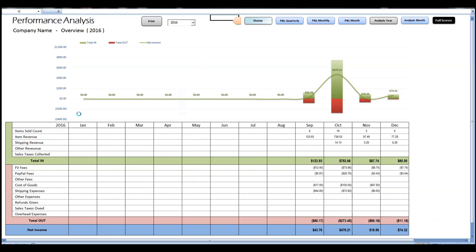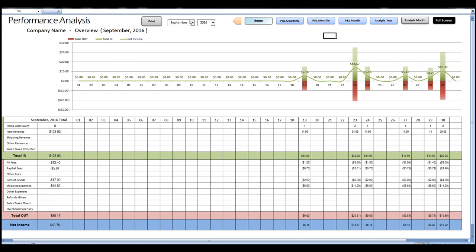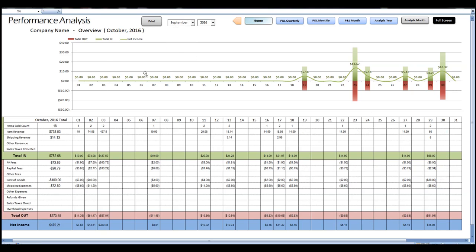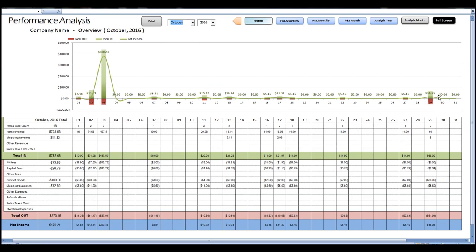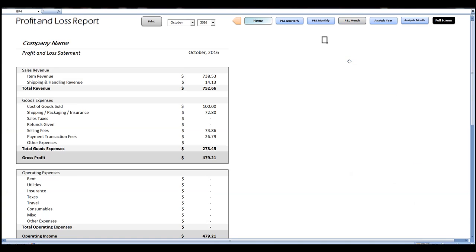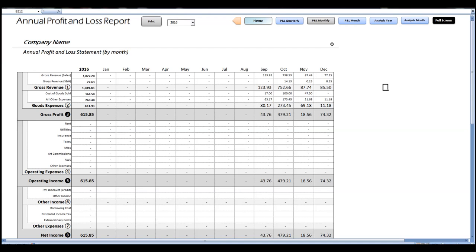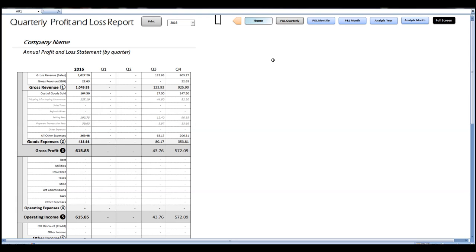You can see more detailed reporting information with these report tabs. This is the performance analysis year to date by month. This lets you select the month on this report and see the daily analysis. You have your profit and loss snapshot for a month, profit and loss for monthly, profit and loss quarterly, and you select the year here as well, so if you continue using this sheet for a while you can get some interesting data to look at.